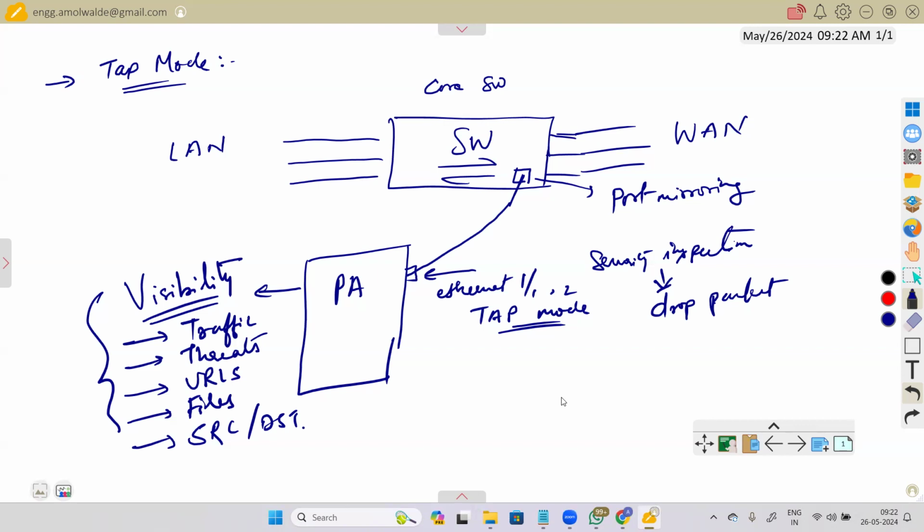So you are going to get all the traffic to you, okay? So this is not going to be in any mode, trunk or access. It's simple tap mode with respect to the firewall. And then whatever configuration you do on the span port is different.